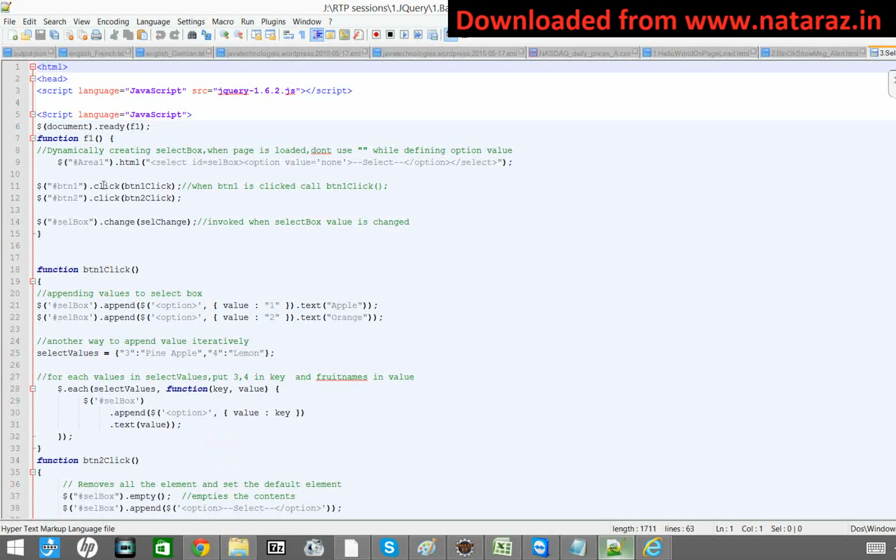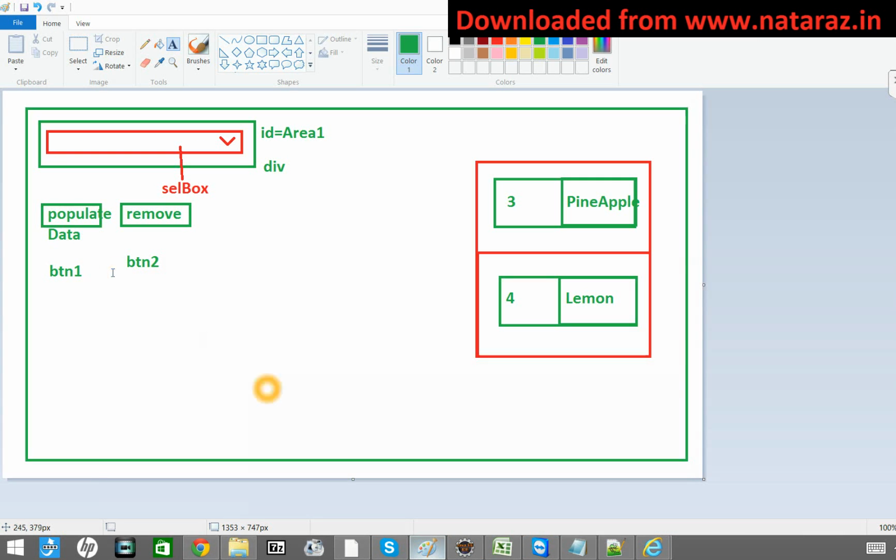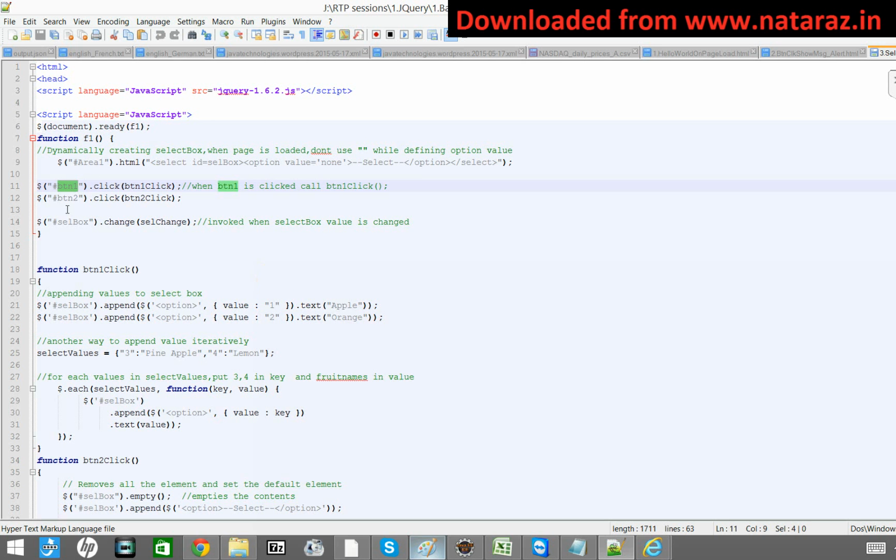Now, this was button 1, and this remove is basically button 2. So button 2 dot click. btn2 click, this is the method name. You can change the method name to removeElements, and here also you change the method name to removeElements.